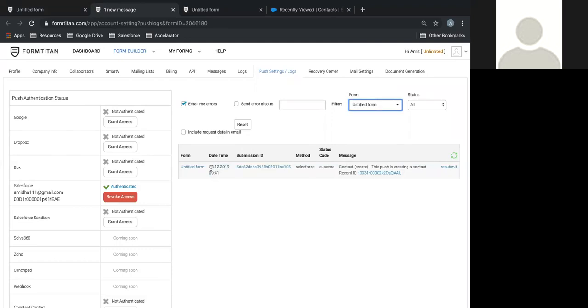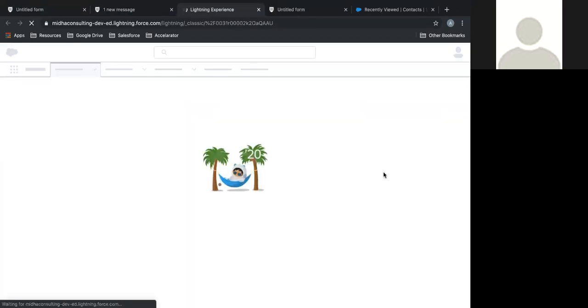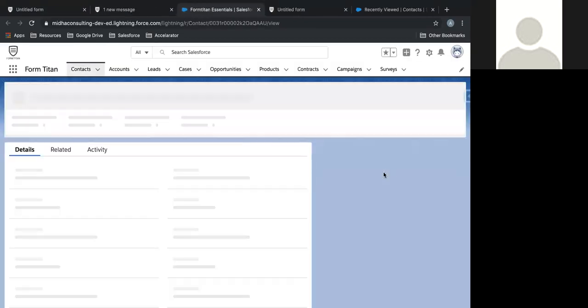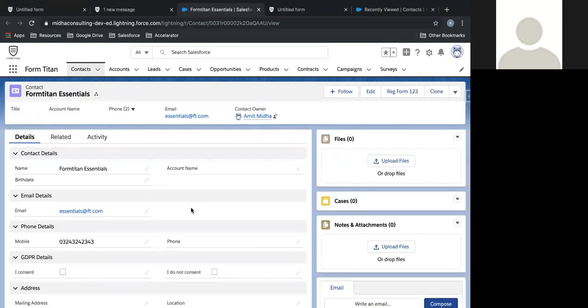And as you can see, time in UK here is 9:41. This is my submission ID. Okay, the method is Salesforce, and this is the record ID. So if I click on this, it will take me to Salesforce directly and show me the contact that I've just created. So super easy, right? FormTitan essentials at FT. There's my mobile number. You can set this up in as little as 5 minutes.